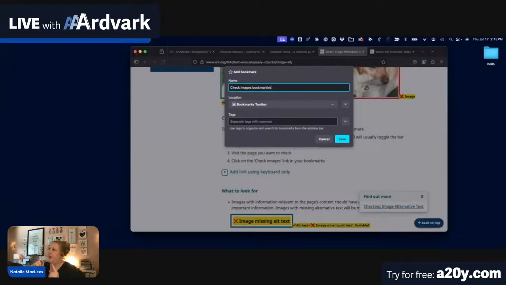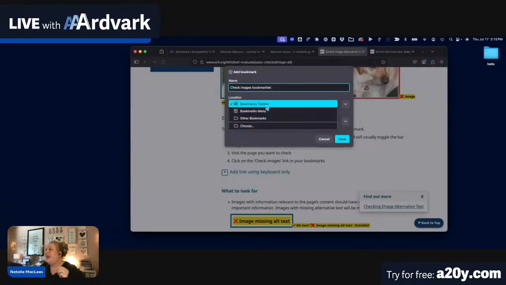Some of them are very simple. This one looks very simple. It's just going to highlight images and tell me if they have alt text or not. Some of them are actually very complex. They're almost like a whole app contained in a JavaScript bookmarklet. I think bookmarks menu. That's okay. We'll put it in the toolbar.